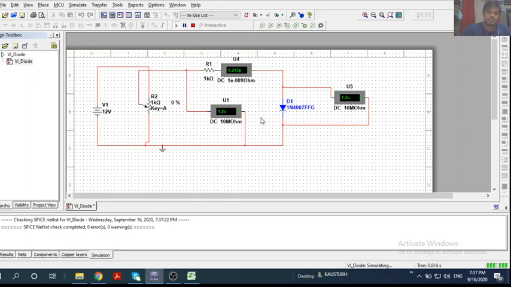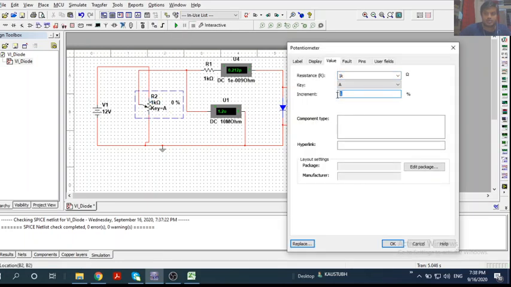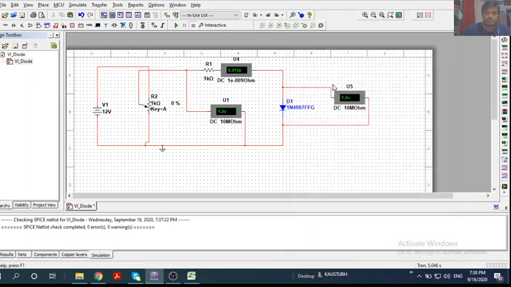So the voltage applied to the diode is almost 0, 1.2 microvolt. Then the current passing through the diode is 0.212 picoampere, so it is almost 0. Voltage across the diode is 1.2 microvolt. Now I am slowly increasing it. Let me put it at 1%. Let me do it as 0.1%, then it will be good.